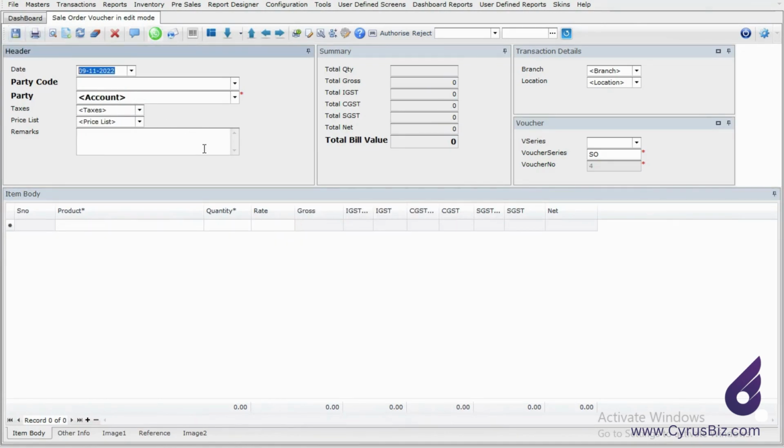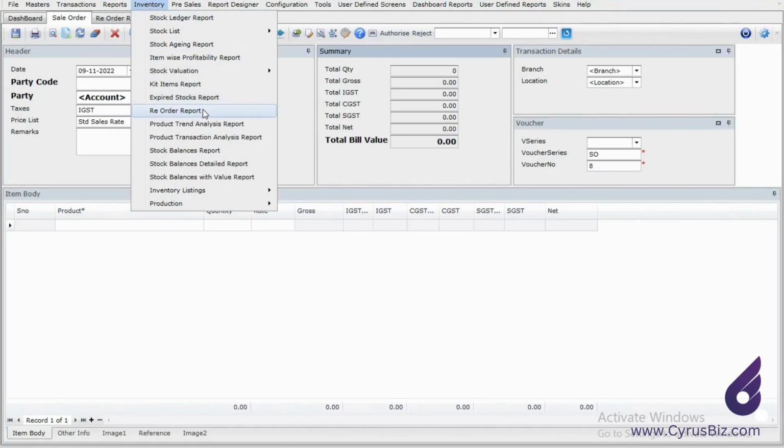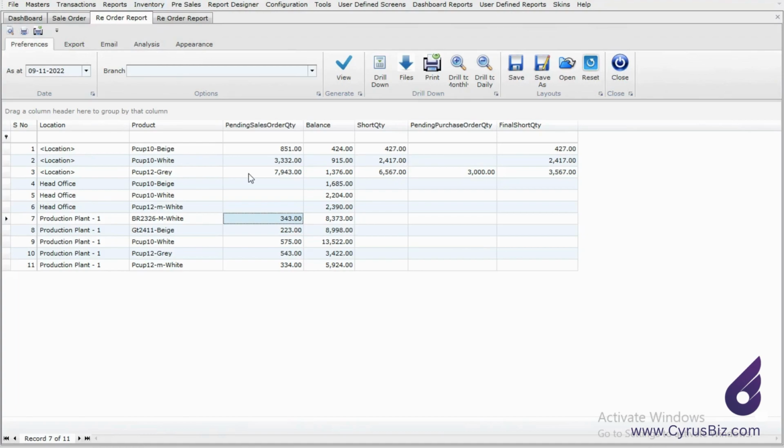After recording sales orders, we need to check whether the stock is available to fulfill the orders in the inventory and reorder report. In this, the stock available will be shown location wise, with the product, the location, and other attributes.